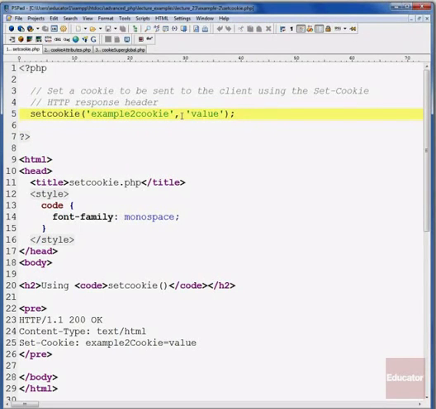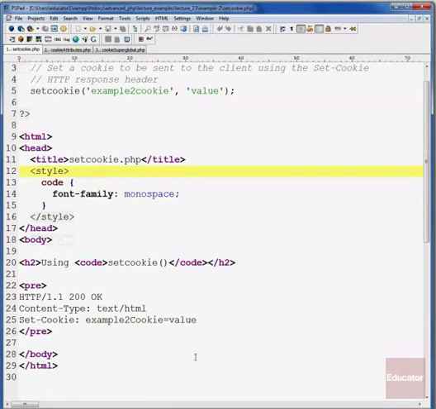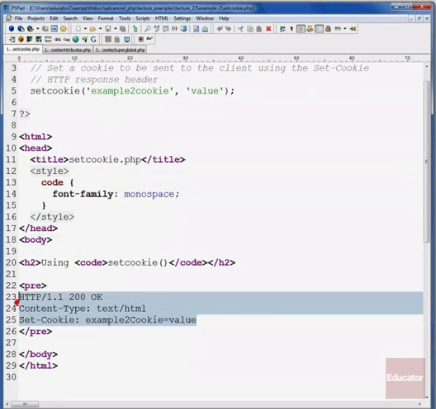So when the user requests this page, when the PHP generates the HTTP response to send back to the client, it's going to generate a Set-Cookie header that contains this cookie. It's going to say example2cookie equals value, and then it's going to return whatever HTML the page contains that you're sending back to the user. In this case, it's just some output that shows an example of the headers that you're receiving from the web server.